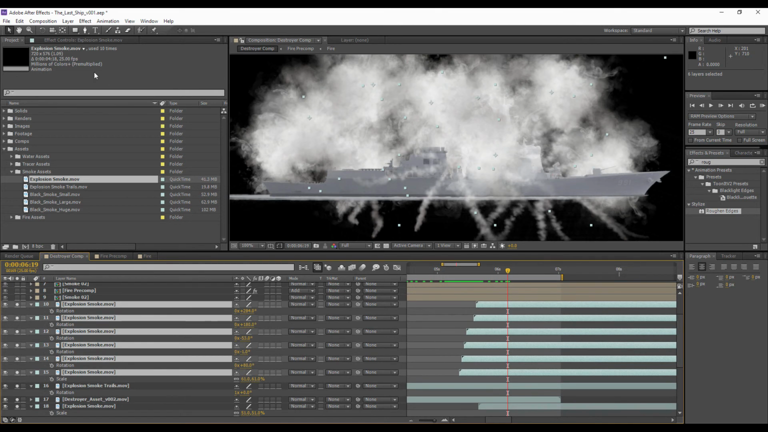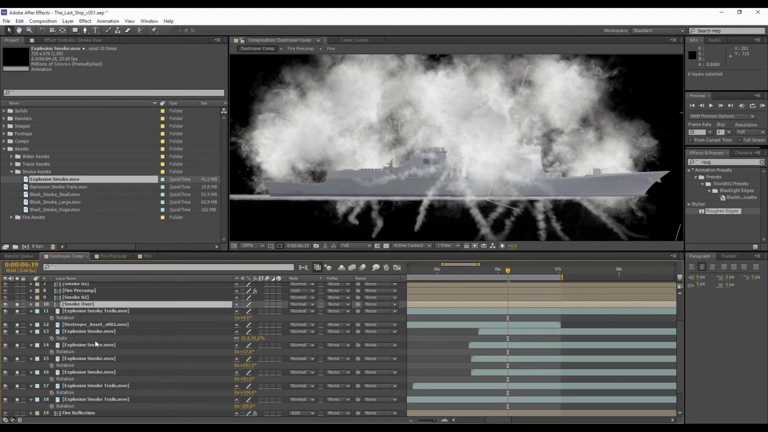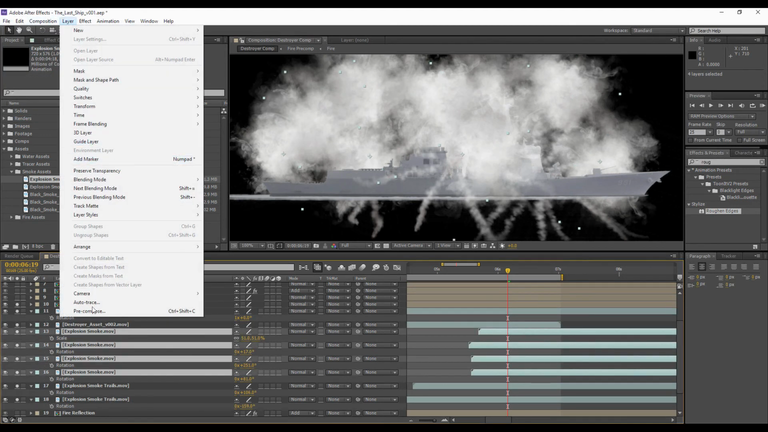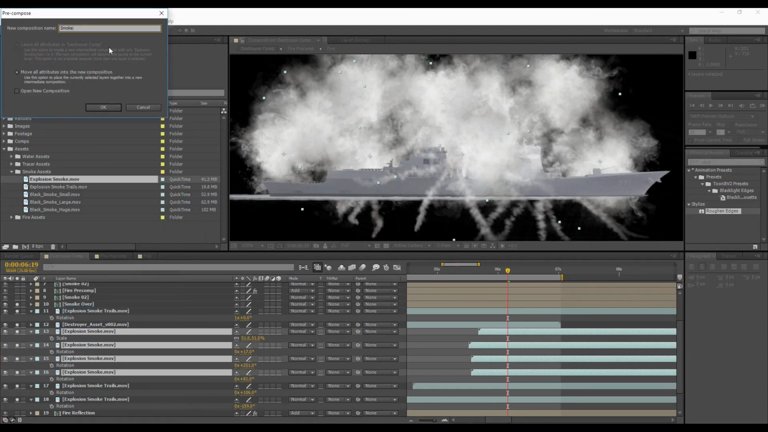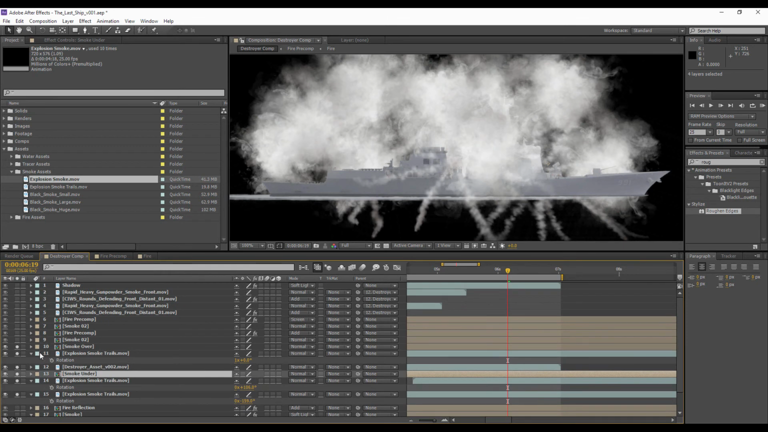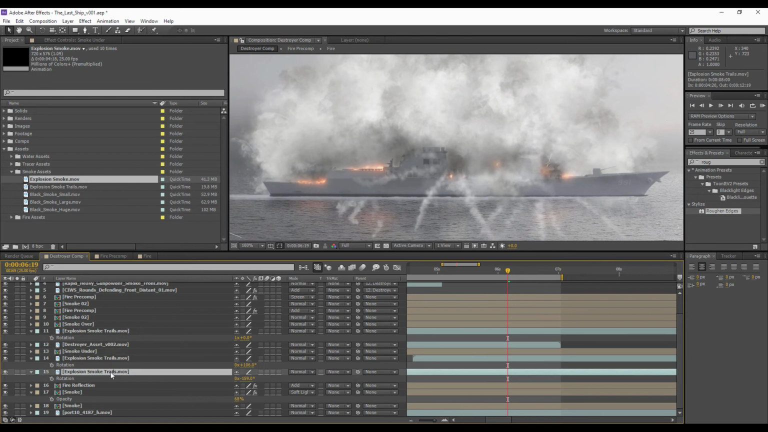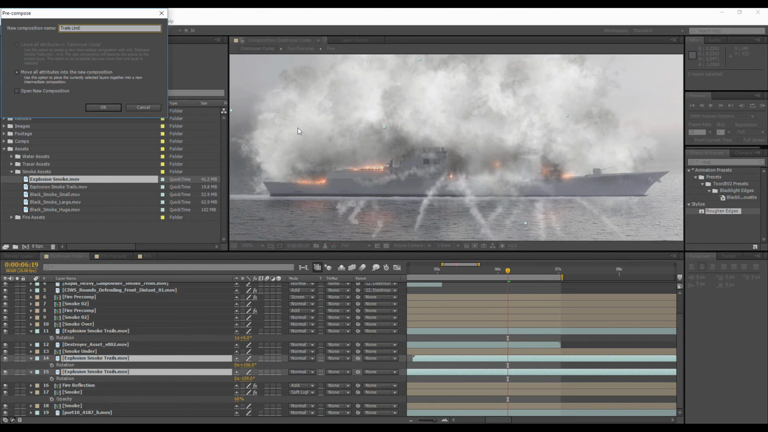And what we can do is pre-compose all the smoke explosions that are over the ship, and we'll pre-compose all the smoke explosions that are under the ship. And we can re-enable all our layers again. And now we can start trying to balance all of these. Let's also pre-compose these smoke trails. I'll just call them trails under.